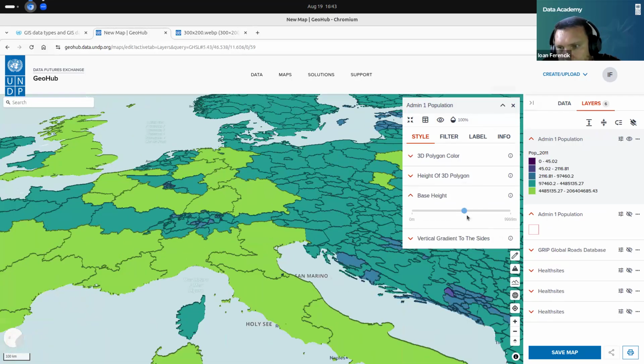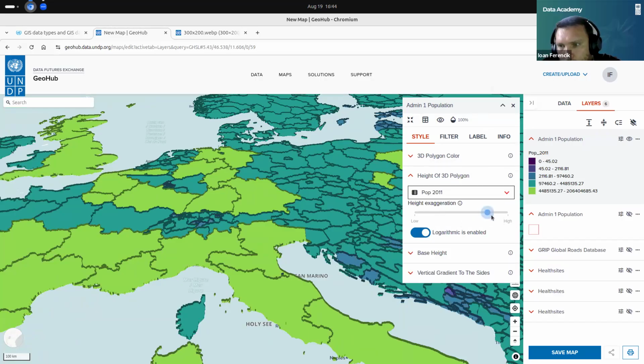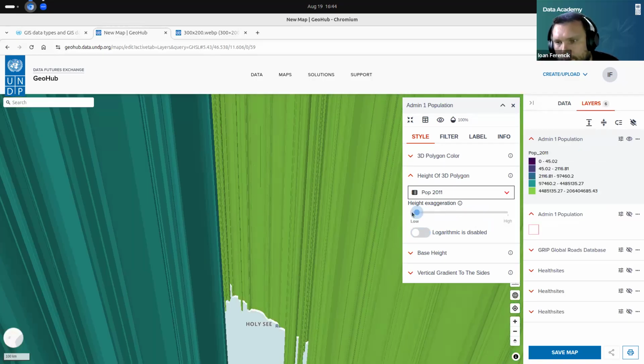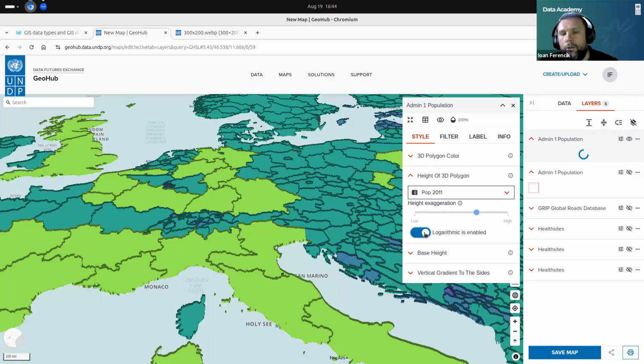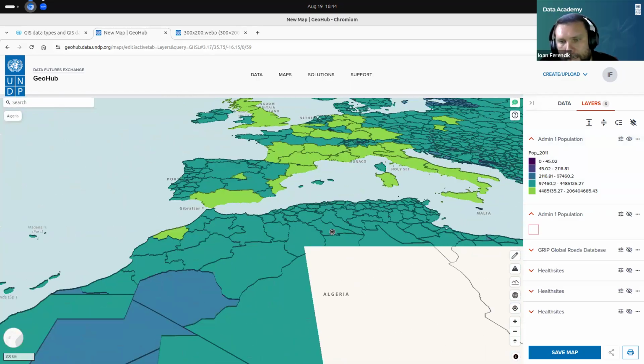Let's go back to the base height and give it more base height and the height of the 3D polygon with more vertical exaggeration. But this is about visualization, and I'm not happy with how this works. If I disable the logarithmic, the values are scaled back. You can see the exaggeration doesn't really help. There's too much difference between these provinces. So normally, I wanted to show you this because this happens when you deal with statistics. You transform your data. We didn't transform it here because the system doesn't have that ability.